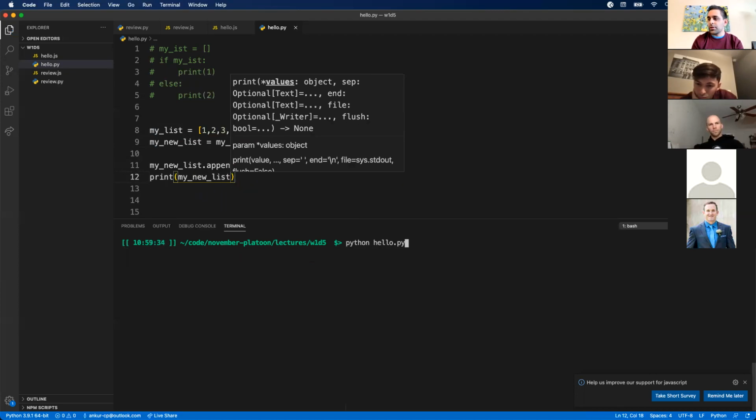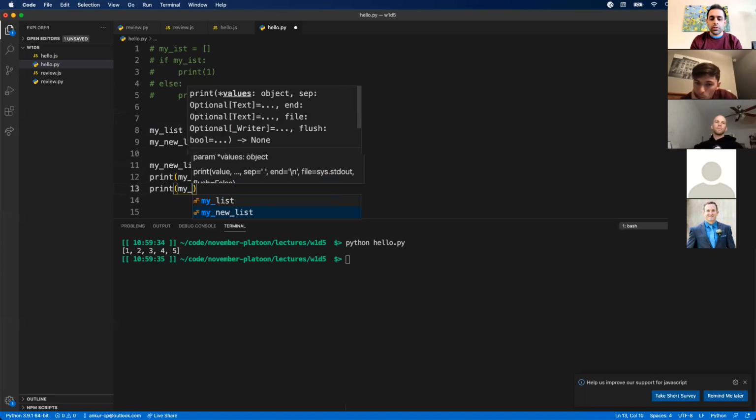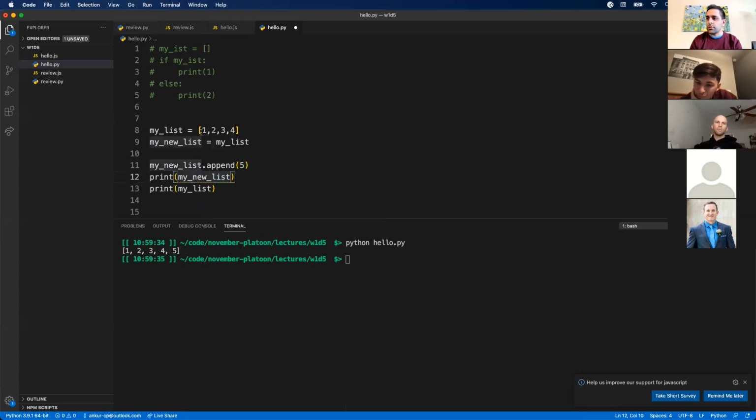I can clear my screen. All right, so I got 1, 2, 3, 4, 5, which is what I expected because I had my original list. I copied it, added a 5. But let's take a look at our original list actually and see what that's doing. I would assume it's 1, 2, 3, 4, right? So if I clear it, okay, so I actually got 1, 2, 3, 4, 5 with my original list. So does anyone understand what's going on here?